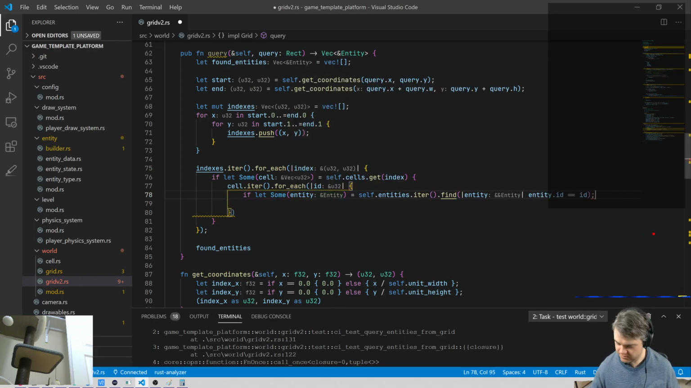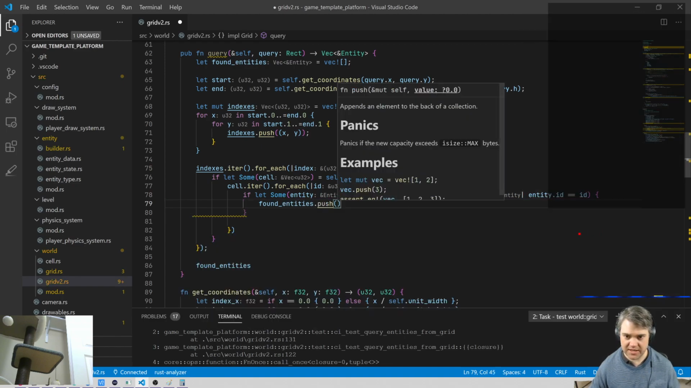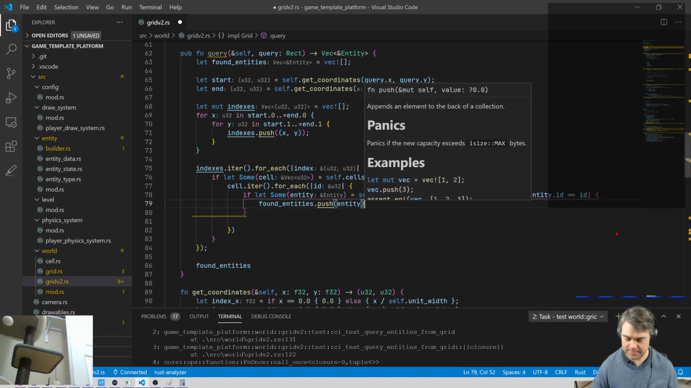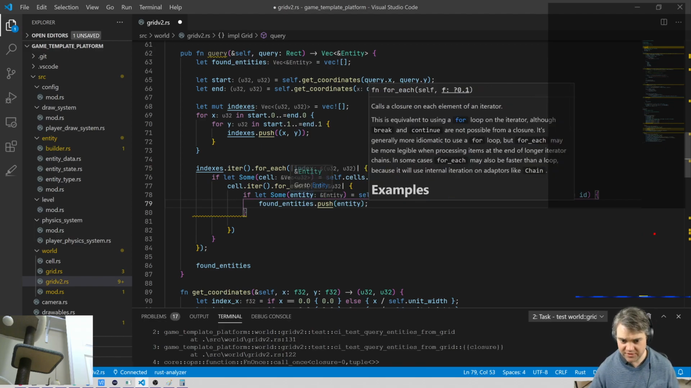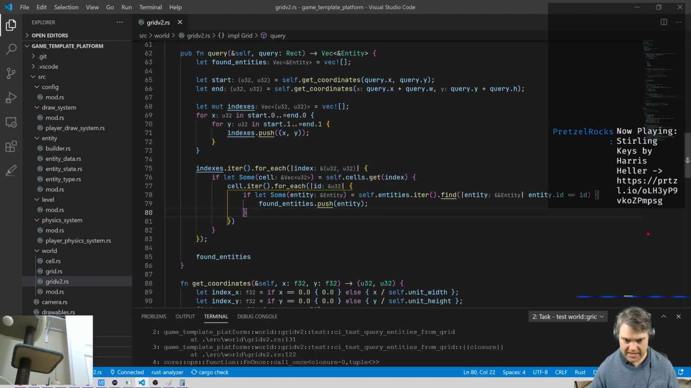Equals u. Then we're going to take our found entities dot push and entity. And that's it. We're just pushing a reference to the entity in here. And then at the end, we return this. This is nightmare inducing.